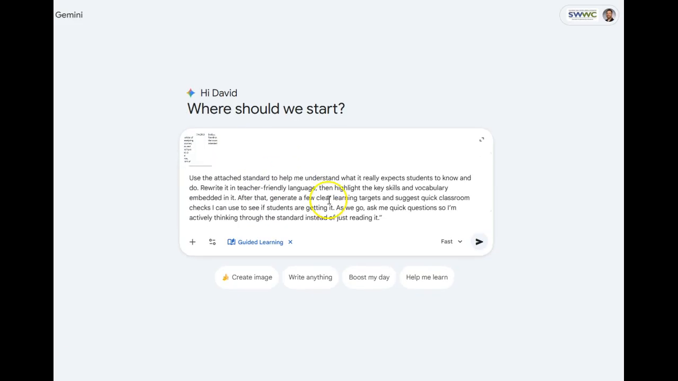Use the attached standard to help me understand what it really expects students to know and do. Rewrite it in teacher-friendly language, then highlight the key skills and vocabulary embedded in it. After that, generate a few clear learning targets and suggest quick classroom checks I can use to see if students are getting it. As we go, ask me quick questions so I'm actively thinking through the standard instead of just reading it.